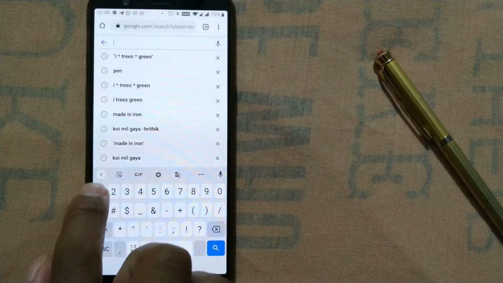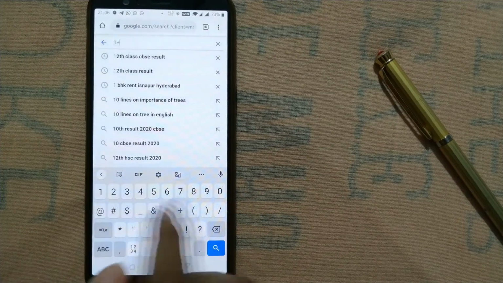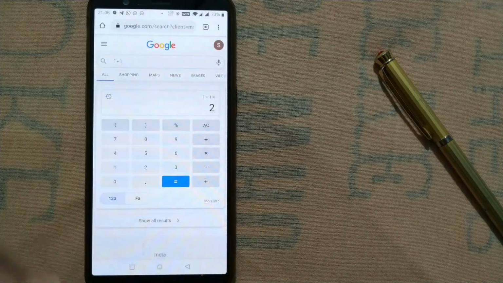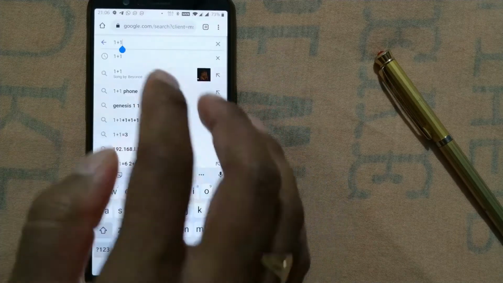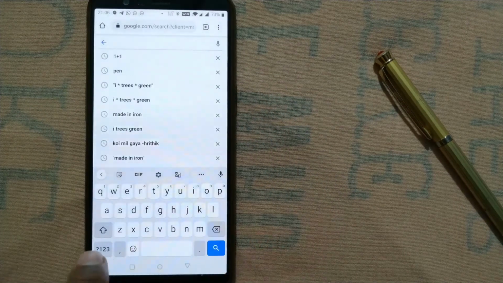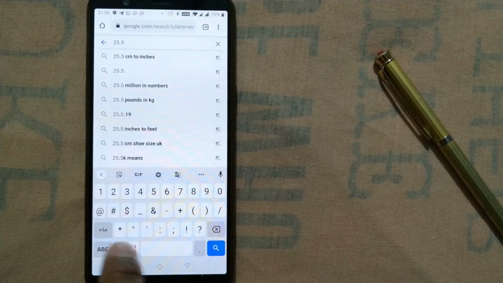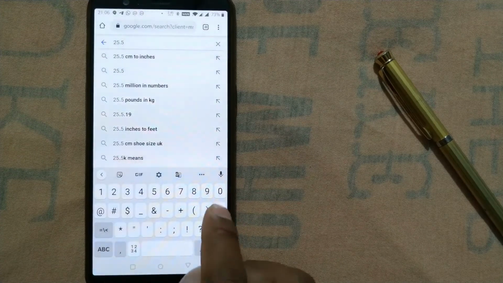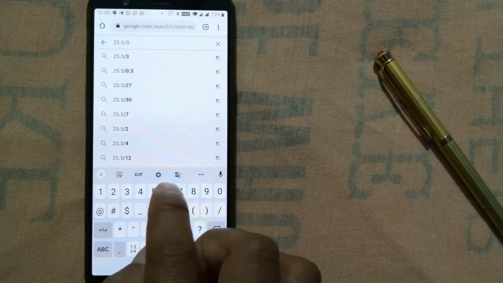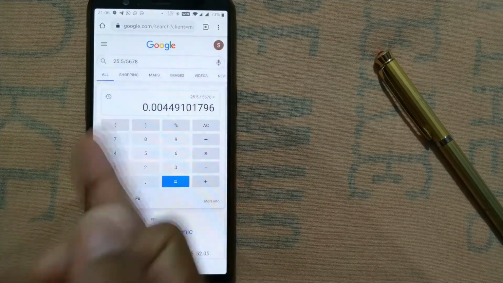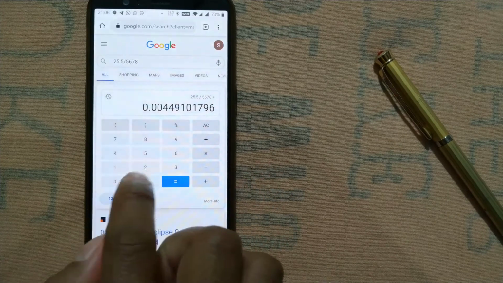I'll just, for example, type 1 plus 1 is equal to 2. Automatically a calculator comes up. So you can even go for something complex like 25.5 divided by maybe 56, anything. So I'll press search. You can see a calculator comes up, and here you can directly calculate as well.